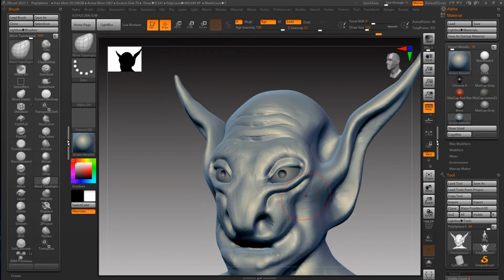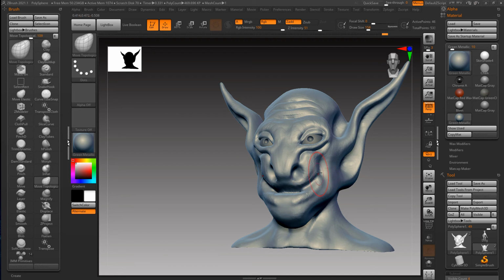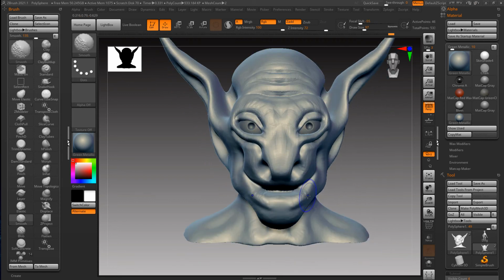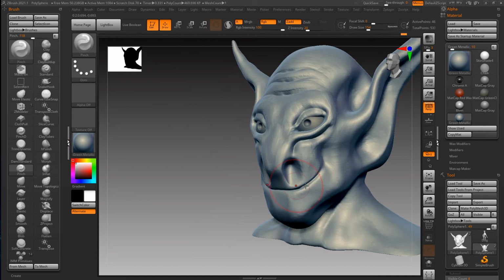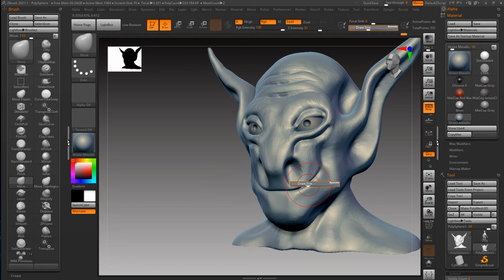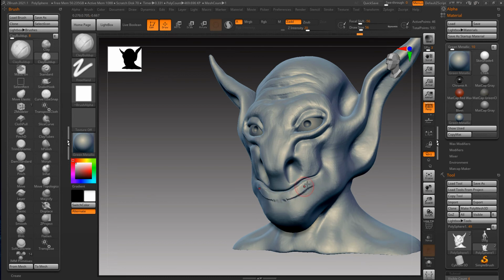So I use a lot of move brush, masking, clay buildup, and those are the main ones. A little bit of pinch, but again, be careful with the pinch. I've warned you. This guy needs some teeth or something. I could be really lazy. We don't have time for teeth, so I'll just close the mouth. Lazy or smart. Let's see. And then clay buildup. You need some lips. There we go. A little bit of lips. Starting to look like something.